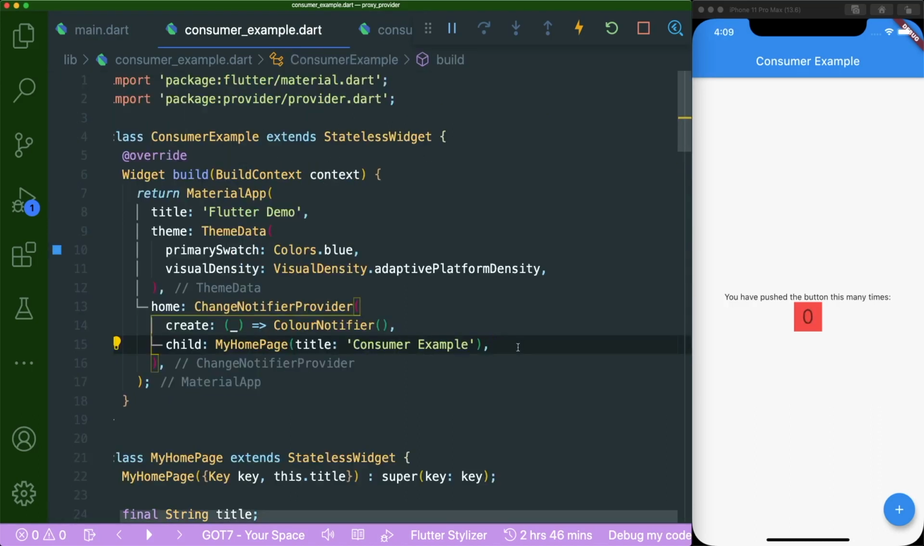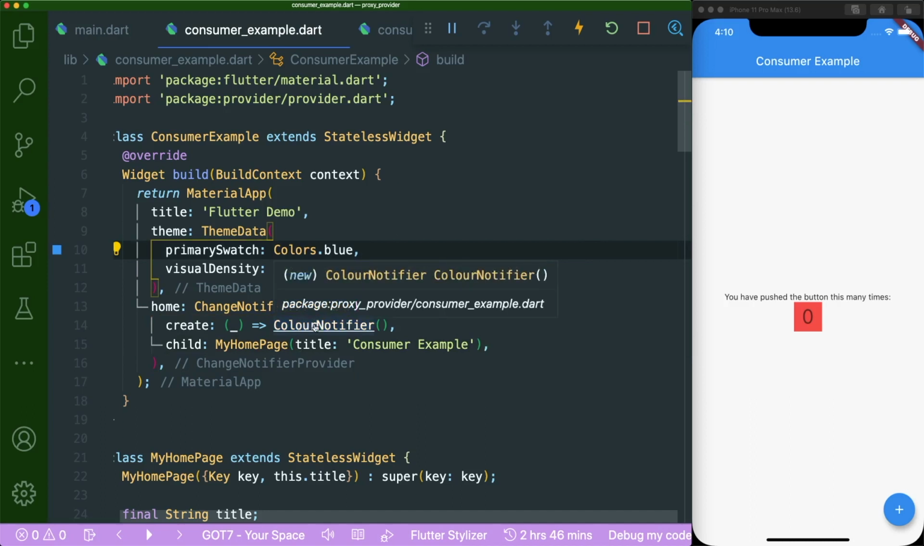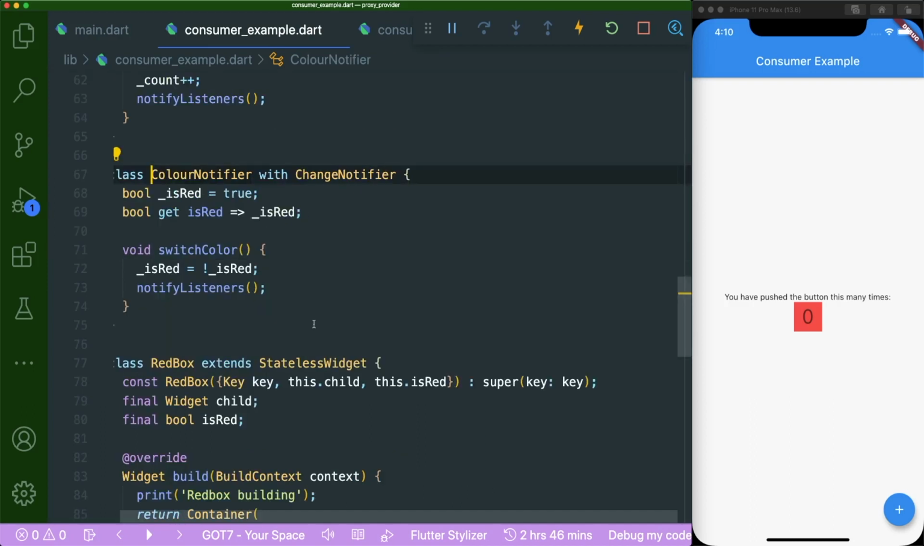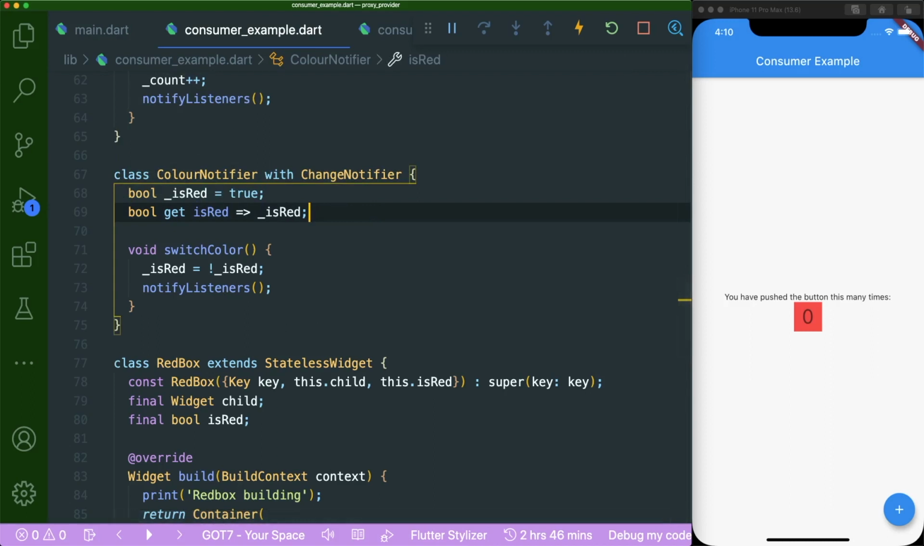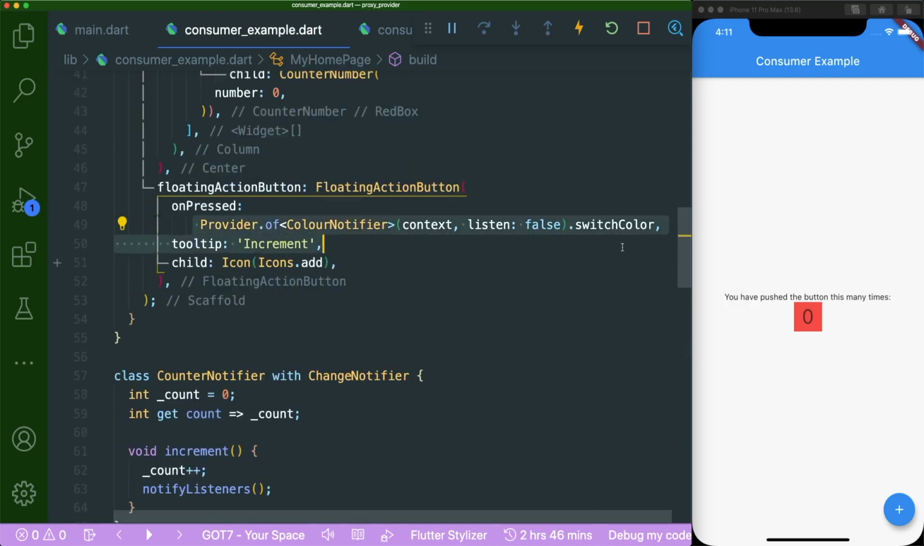So to change our color by pressing this button, what we can do is we can create another notifier. Let's call it color notifier. Let's see what this color notifier does. So this color notifier looks very similar to what we have previously created. So we have a variable called isRed that has true as its default value. Then we have a getter method. Then we have a switch color method that basically switches the Boolean value from true to false. And then we will notify the listeners.